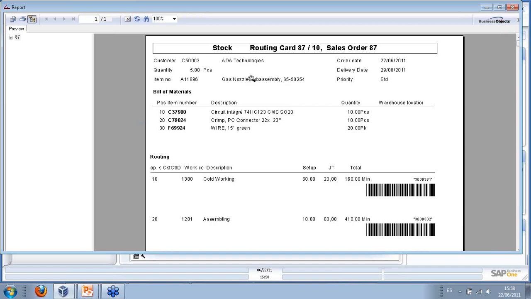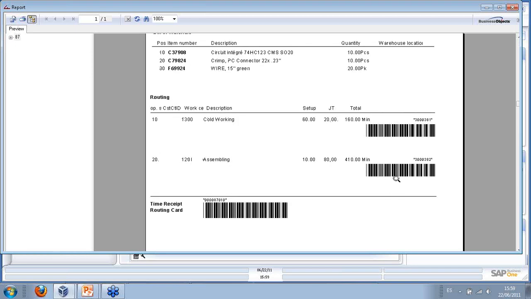Okay, so this is a normal standard work order report. We see that this is a stock-oriented work order, in this case. Then we see all the information, and the bill of materials are in the bill of material of my work order, but also the 2 different operations are defined.